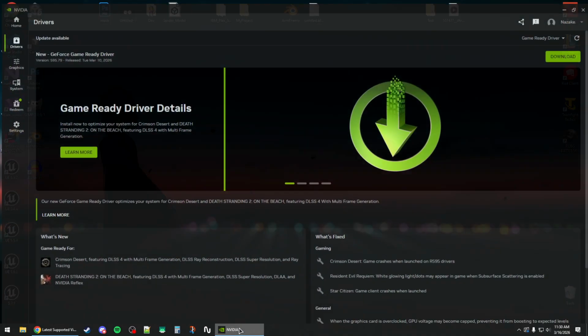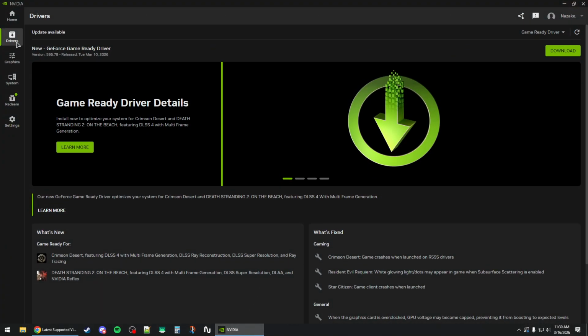Now you'll need to check if you have the latest drivers. So if you have an NVIDIA graphics card, you will need to install NVIDIA app. Otherwise, if you have AMD, you can use the AMD software. And then go to drivers and check for the latest available driver updates. And make sure to download and install them.